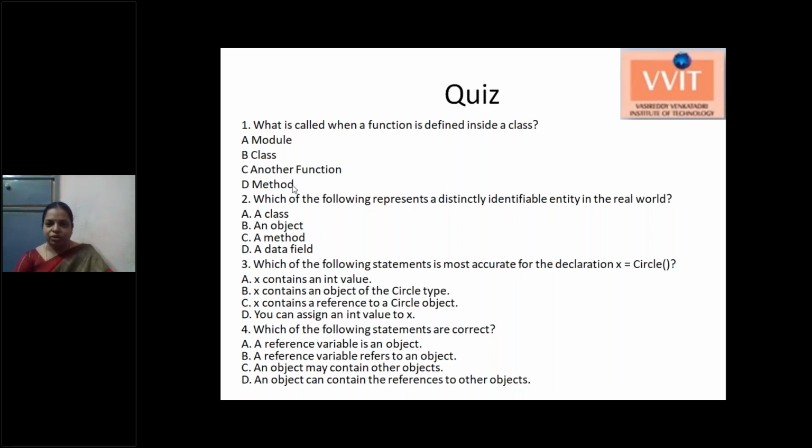Okay, I'll tell you the answers. Some of the members gave correct answers, but most gave wrong answers for the third and fourth. The first one, the answer is method. If a function is defined within a class, then it is called a method. And which of the following represents a distinctly identifiable entity in the real world? A distinctly identifiable entity is called an object. An object is a distinctly identifiable entity in the real world.